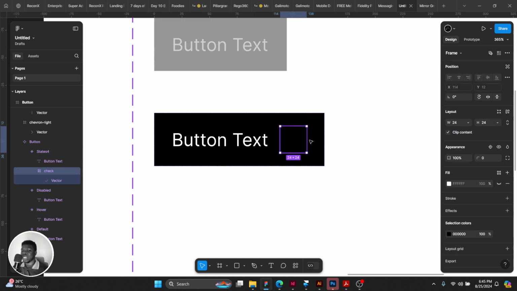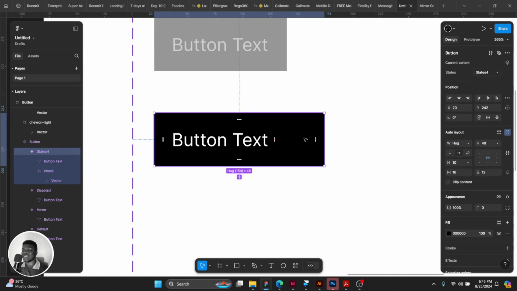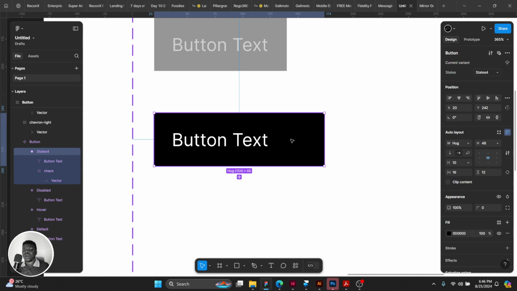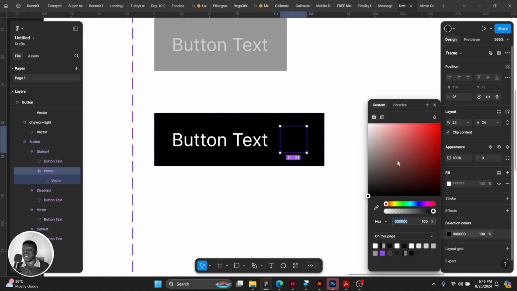So it's just hugging it. It's not entering it, it's just hugging. From here to here is 16. So that's the hug while respecting the padding that is being added, which is 16. Now remember, this is white. This is black, sorry. So we turn it to white.